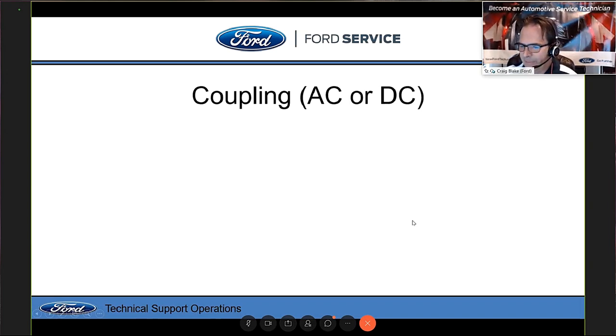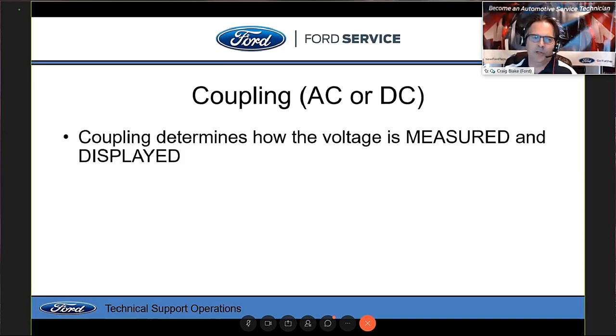The last thing we're going to talk about as far as basic terminology is coupling. This is a little bit more of an advanced concept. Definitely, if I'm looking at a circuit that is known to be AC, I want to AC couple the oscilloscope. If I'm looking at a circuit that is known to be DC, I usually want to DC couple the oscilloscope. Let me tell you really what it is. Coupling tells the oscilloscope how you want to measure the voltage and how you want it displayed.